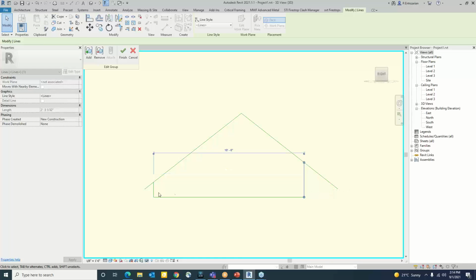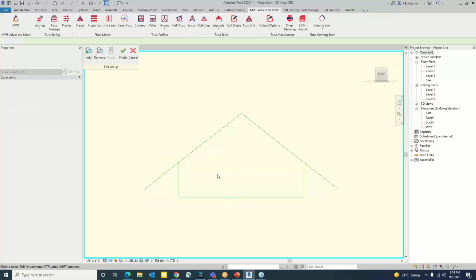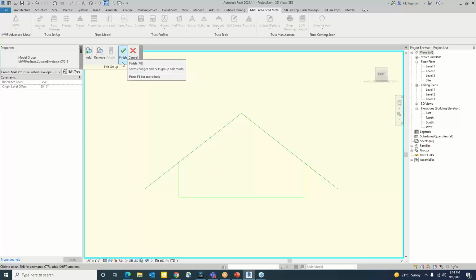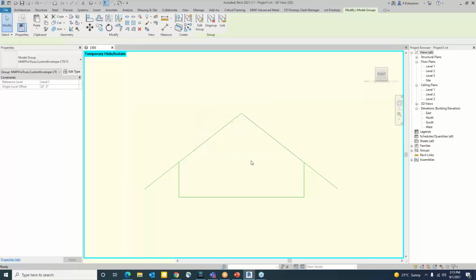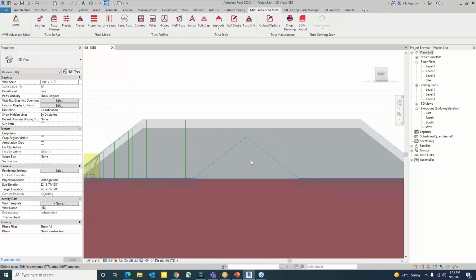Or you can just move them back. You can hit finish, select the envelope again, hit create, run the design, and create trusses after that. But for now, let's hit cancel and HR.